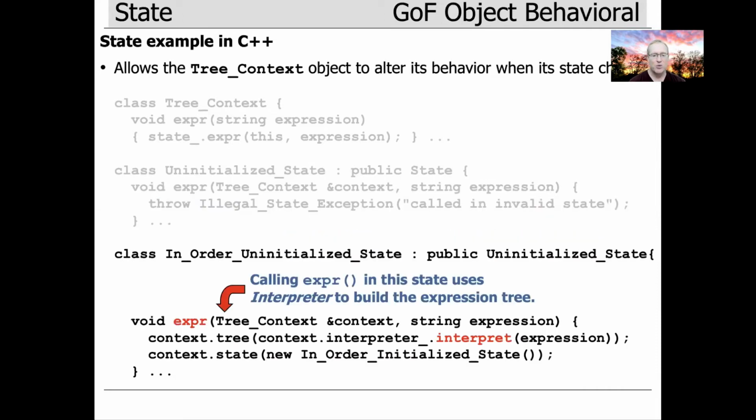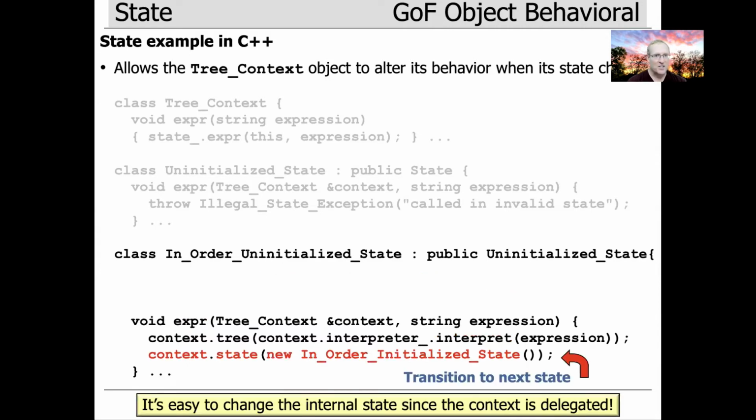And when the code down here gets run, as you can see, it goes ahead and calls the interpreter, passing in the expression, and that will interpret the input based on the order that you're doing. So it would be, in this case, in order. And then after we've created the expression tree, we set the expression tree, and then we set the state of the tree context to be the in order initialized state, because we've now just transitioned from the previous state, the in order uninitialized state, to the in order initialized state.